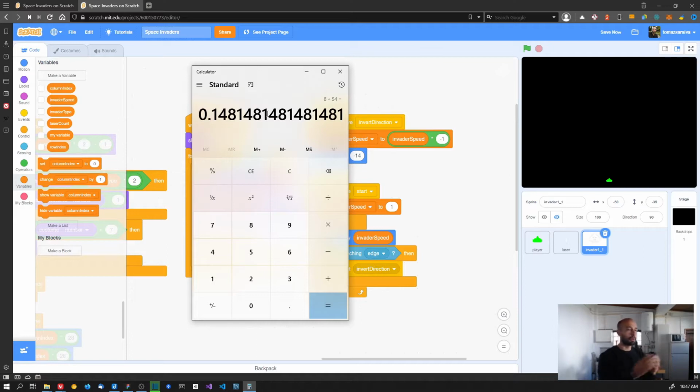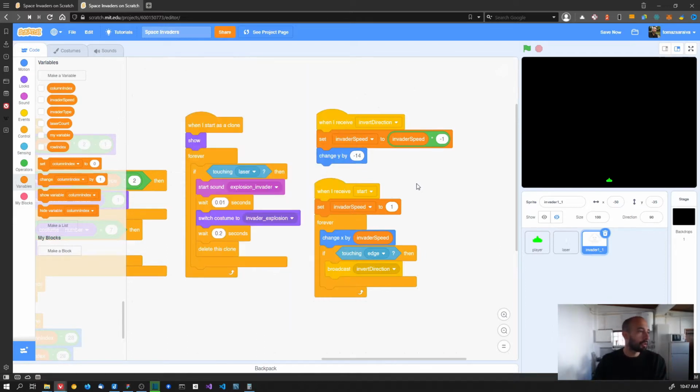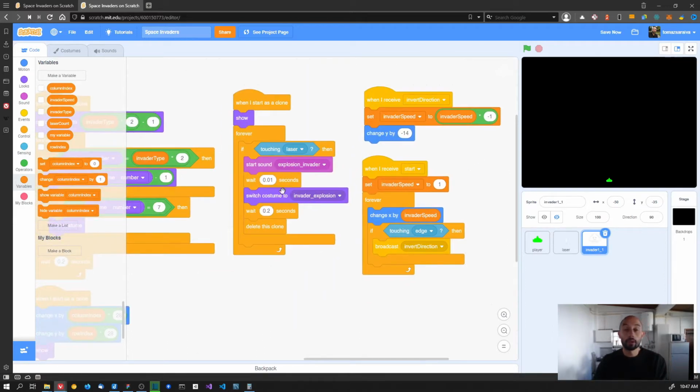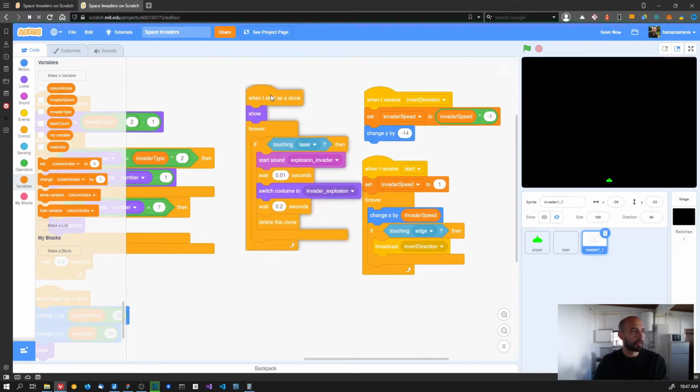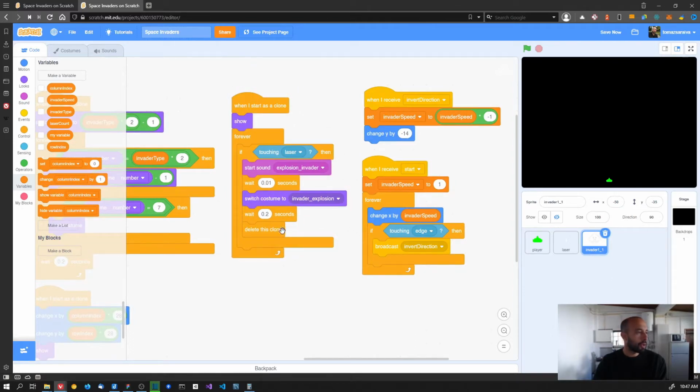We already have the place where we are destroying the invaders, which is on this set of blocks. We know that we destroy invaders here, so this is the block that actually destroys the clone. So before deleting the clone, we can just change the invader speed by 0.148.